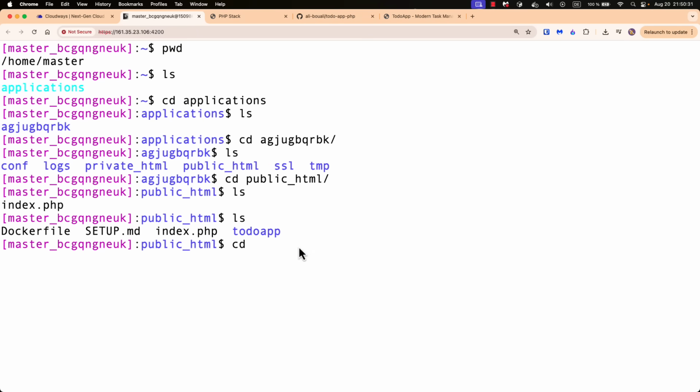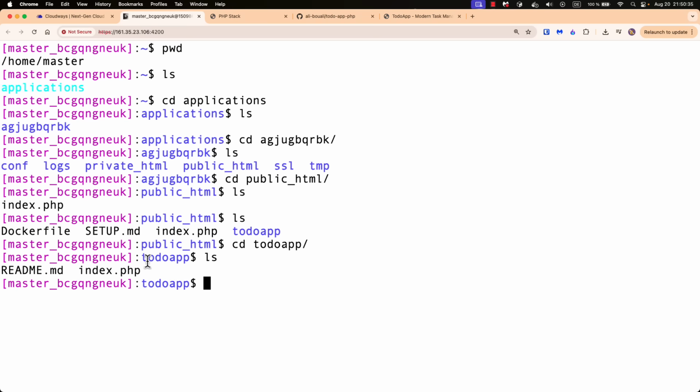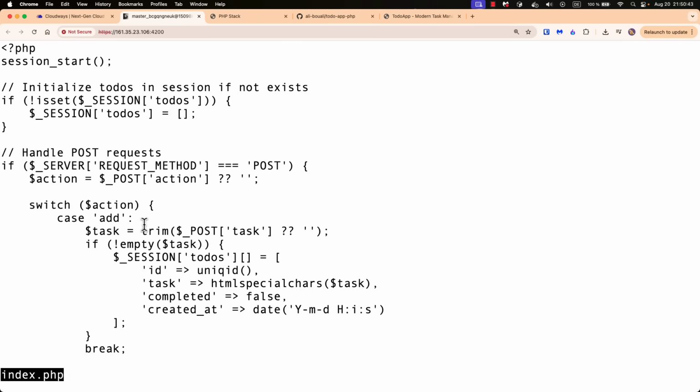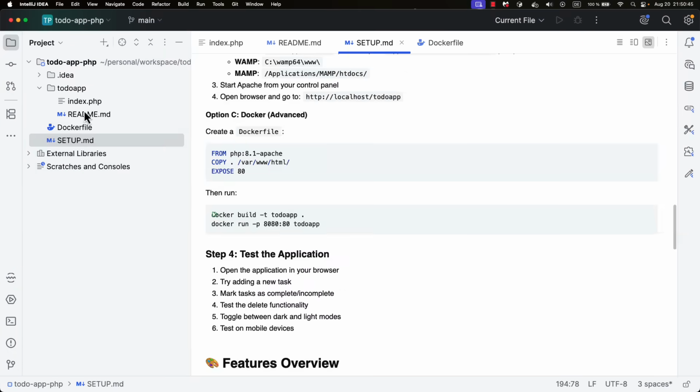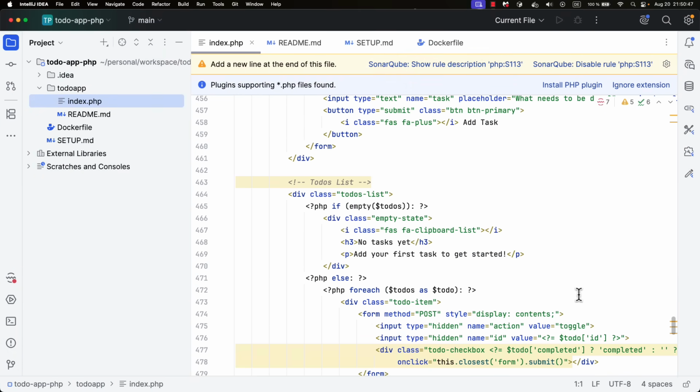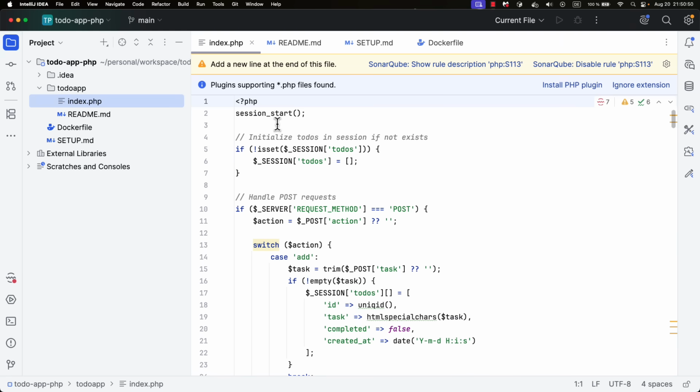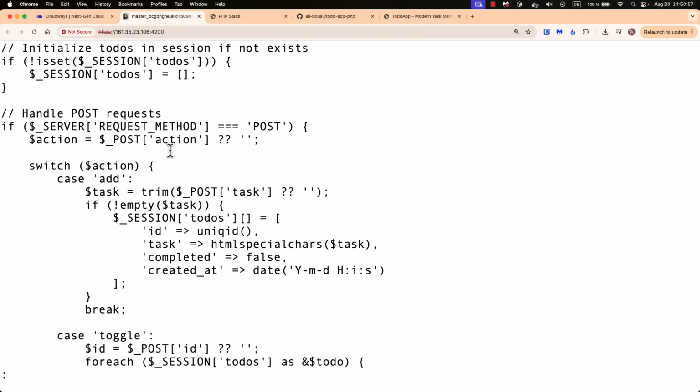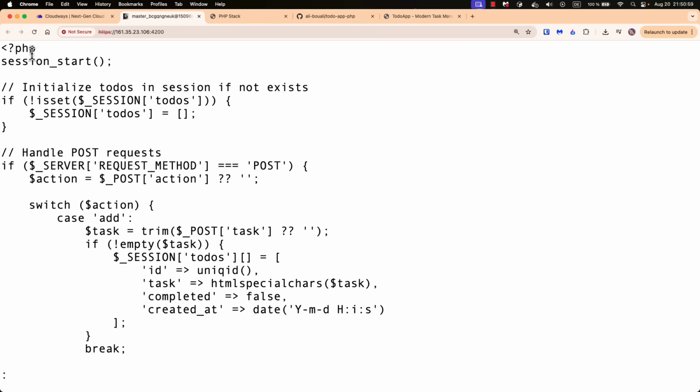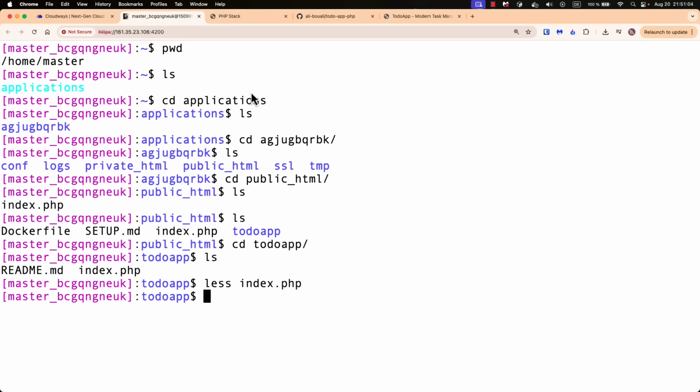And then if you want to, when we go to the To-Do app folder and let's click ls, and here we have the index.php. And if we try to check the content of our index.php file, we will see that it's exactly what we have in here. All right. So if I scroll up and then just to compare and show you what we have in both versions. So here we have PHP session start and so on and so forth, which is also the same in here. We have PHP session start, initialize to-dos, and so on and so forth. So let's quit this one.